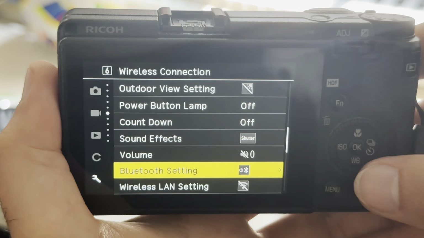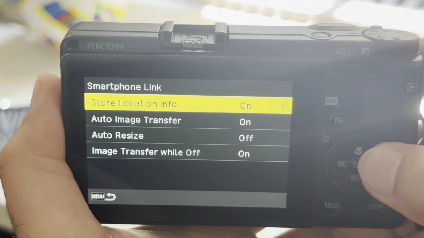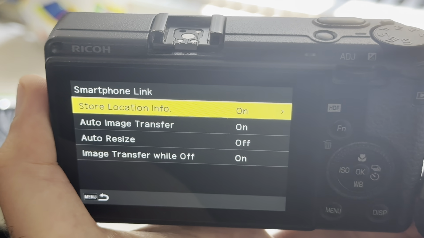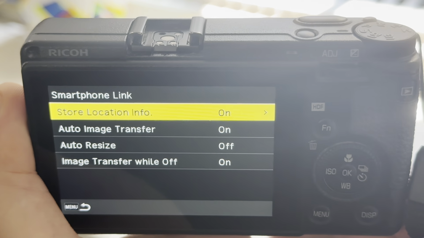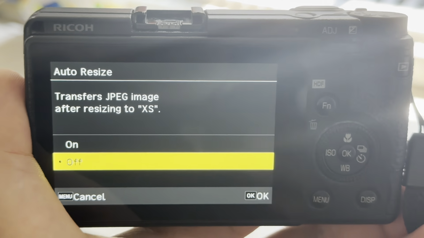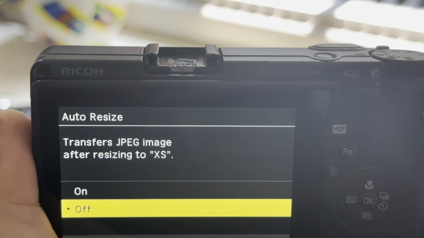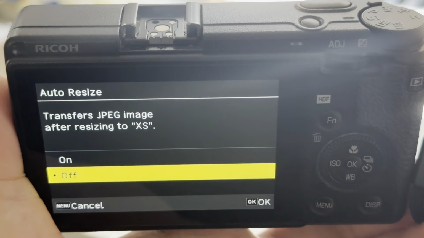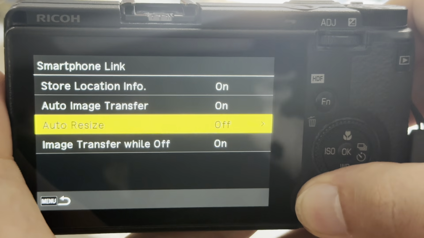That deserves an entire separate video for the whole wireless LAN stuff and the smartphone link. But real quick, if you're using the app, might as well store location information, so you turn that on. Auto image transfer, yeah, why not? You turn it on. Auto resize is interesting. It's for the kind of folks that like to, let's say, have full-size images on the SD card, but also transfer extra small versions of the same files to their phone wirelessly. Yeah, you can turn this on if that's what you want to do.